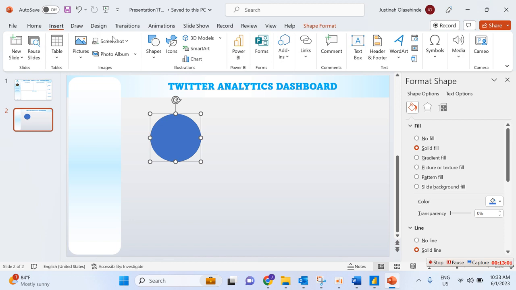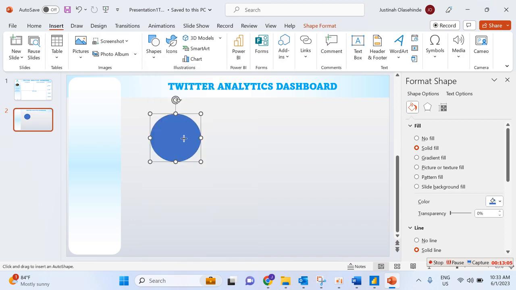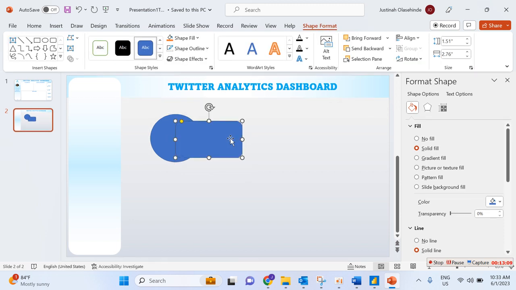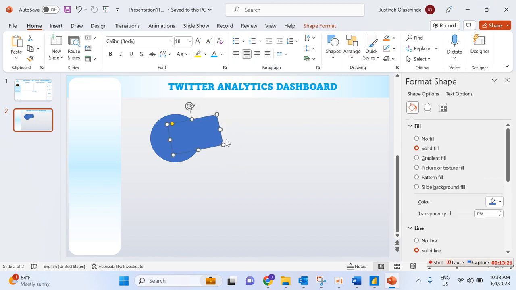Go to insert, then shape, this particular rounded corner rectangle, then insert it here. So you can now flip it, just flip it. Now you can see, hold it like this.